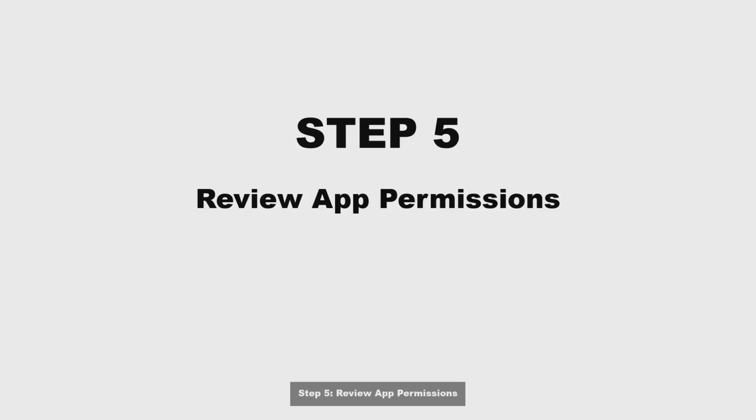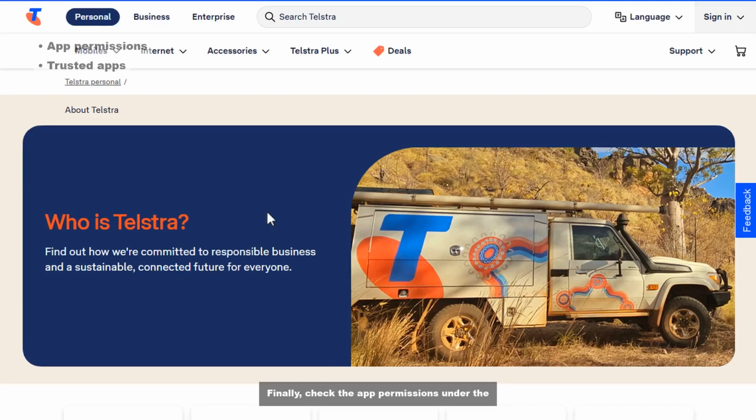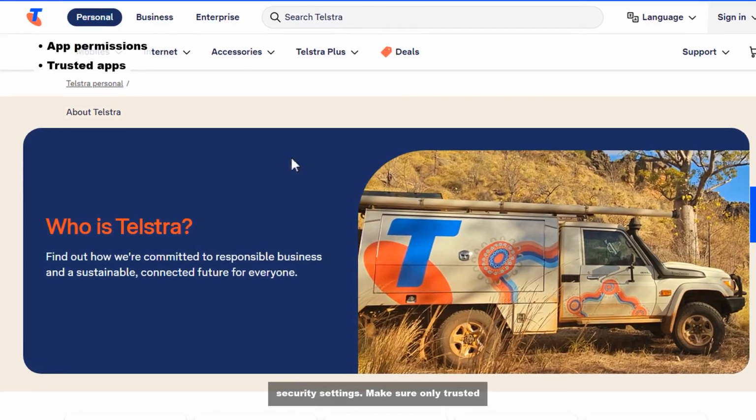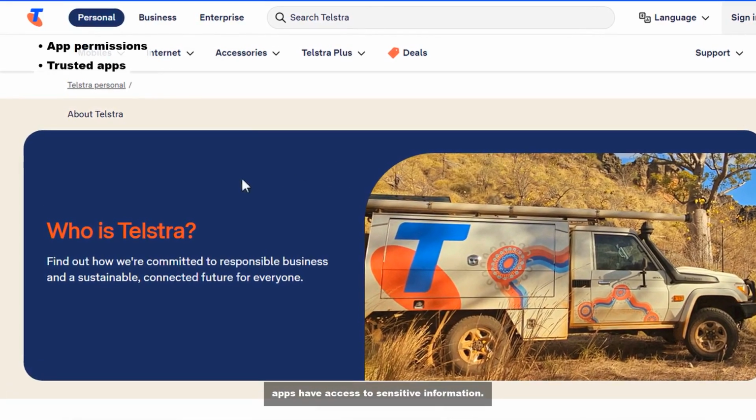Step 5. Review app permissions. Finally, check the app permissions under the security settings. Make sure only trusted apps have access to sensitive information.